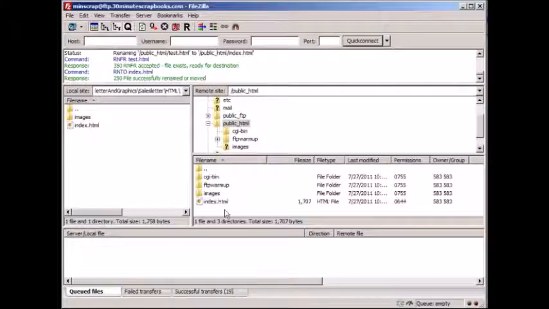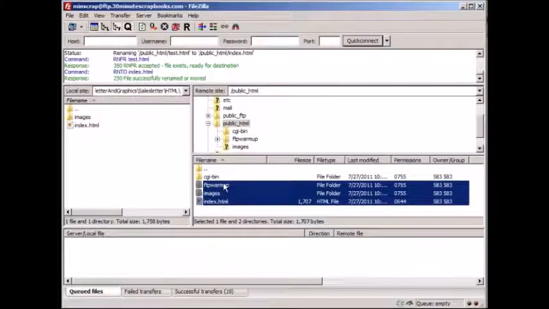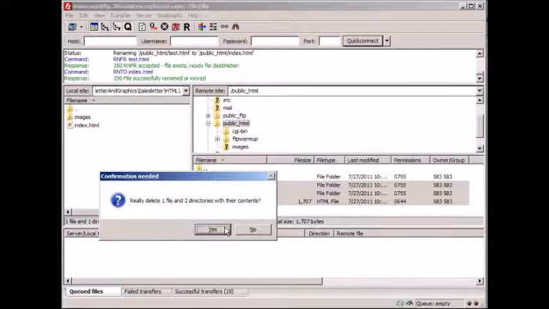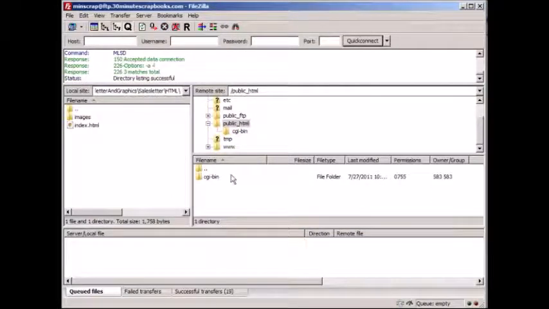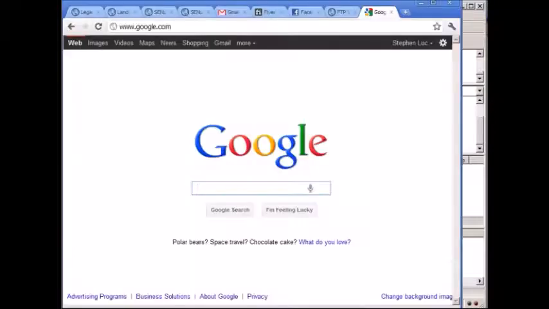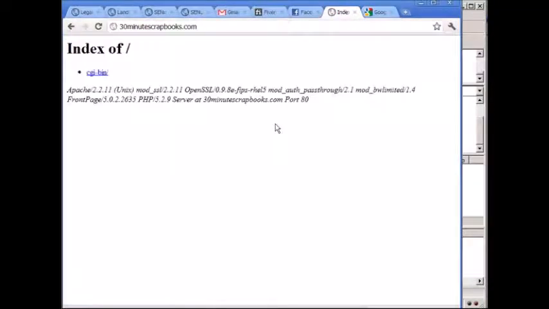But before I do that, I want to delete these files so that I can start from scratch and show you. So if I click on delete, click yes, I've deleted it. So if I go back here, I refresh the page, I don't see anything. So we're starting from a clean slate.